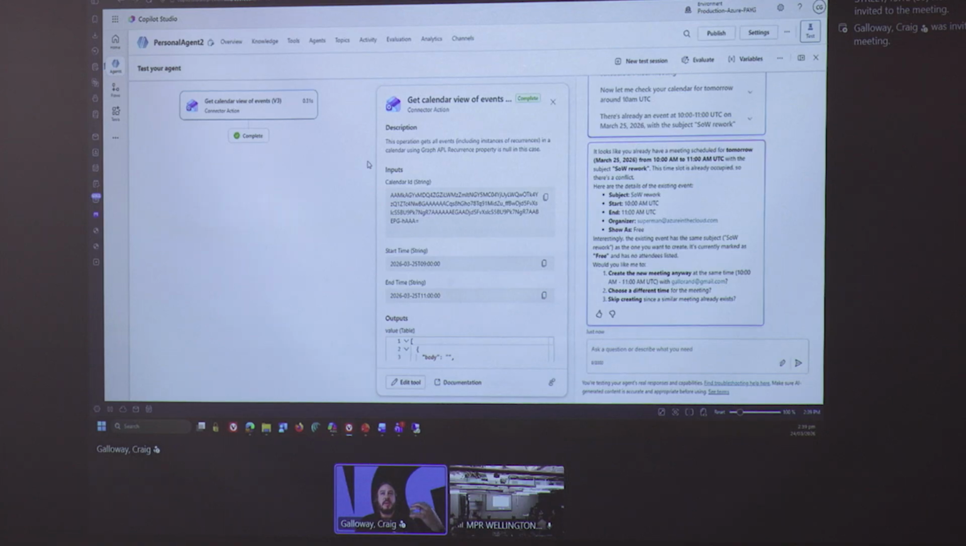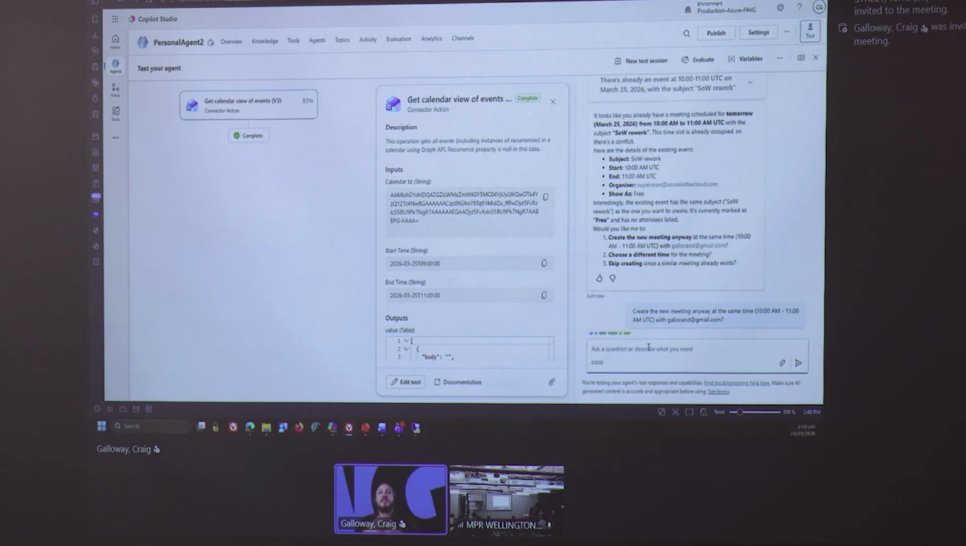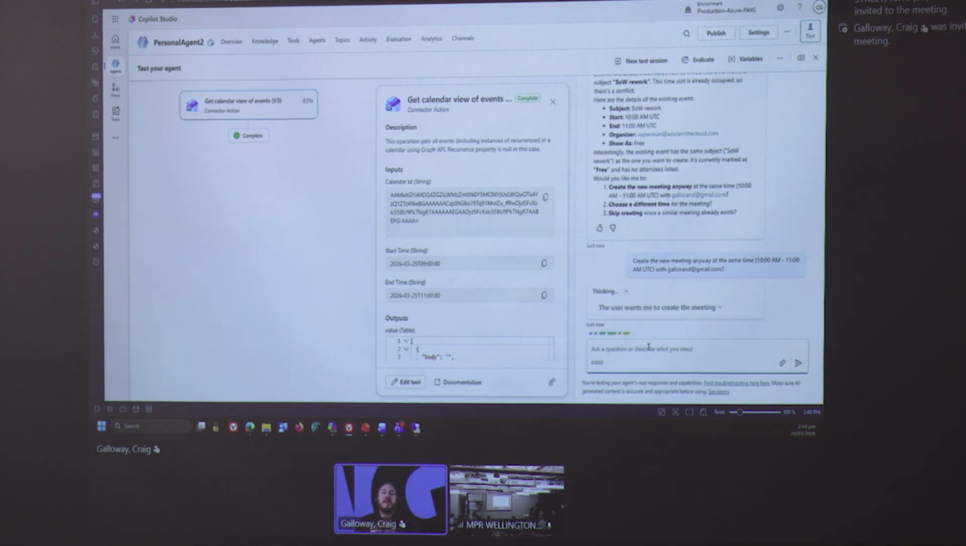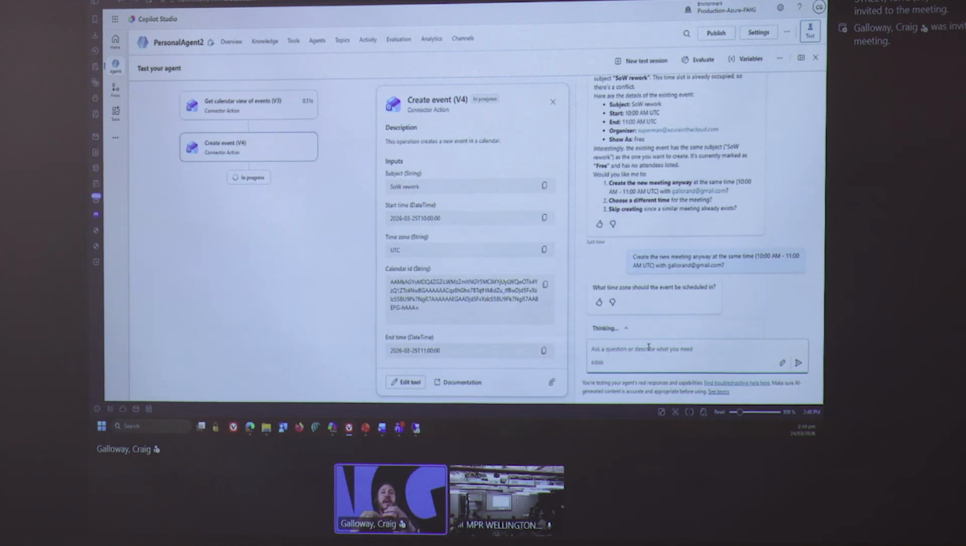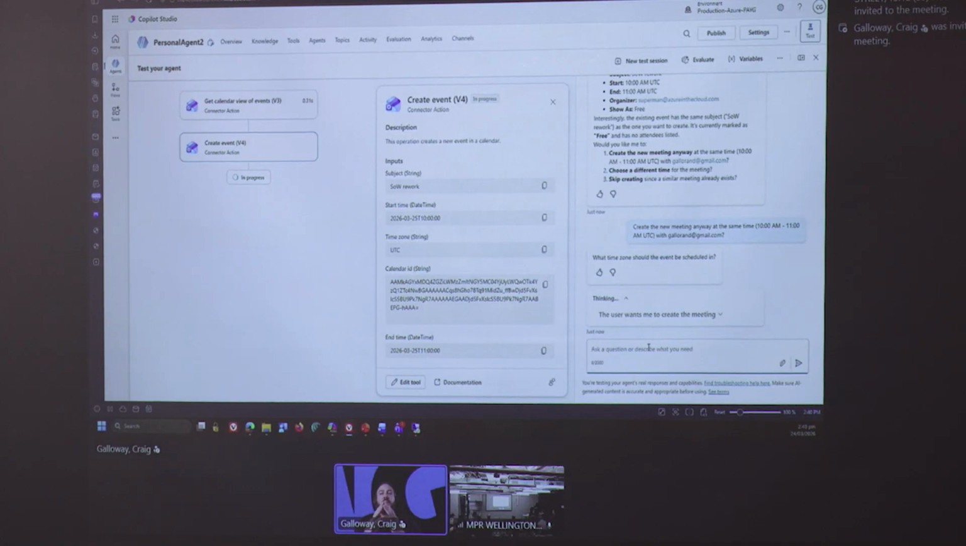So you can see here, it looks like we've already got a meeting. It's going to ask me a couple of questions. What do you want me to do? I'm going to say, let's go create a meeting anyway. So this would basically come back to you and say, hey, Greg, you've got a meeting at 10 o'clock. What do you want to do? I'm going to say, well, let's schedule that anyway. And then that would send off that mail to that email address and schedule on my behalf.